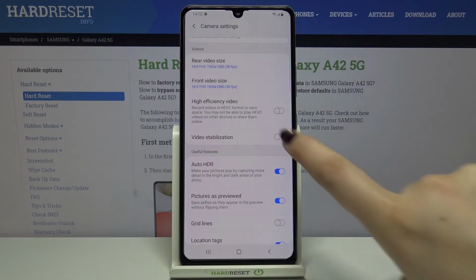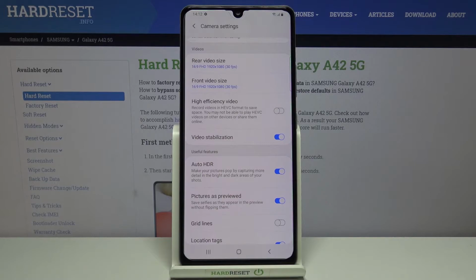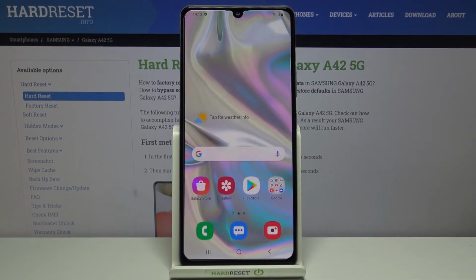If you want to turn it on, just tap on it. And actually that's it. From now on the stabilization will be applied, so it means that all the videos which you will record will not be as shaky as they will be without this option. Of course, you can turn it off by tapping on the switcher again. So actually, that's all. This is how to enable video stabilization in your Samsung Galaxy A42.